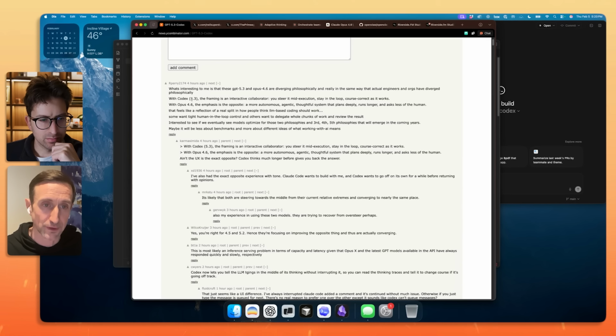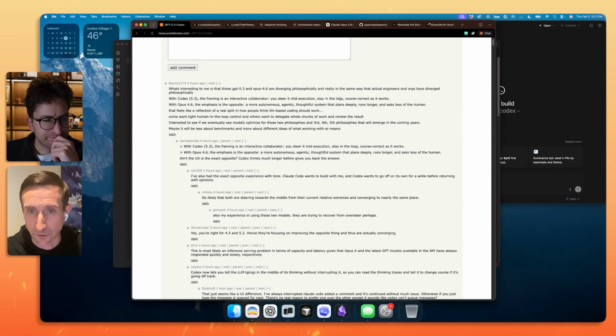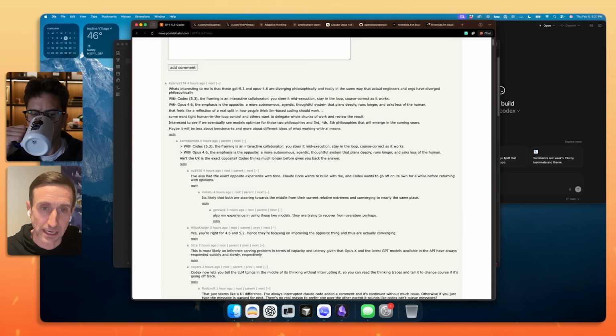With Codex 5.3, the framing is an interactive collaborator. You steer it mid-execution, stay in the loop, course correct as it works. With Opus 4.6, the emphasis is the opposite, a more autonomous, agentic, thoughtful system that plans deeply, runs longer, and asks less of the human. That feels like a reflection of a real split in how people think LLM-based coding should work.